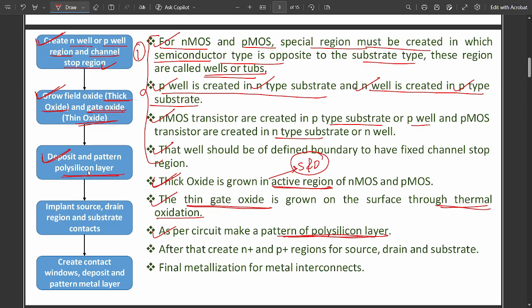Next, you need to implant the source drain regions, substrates and contacts. After polysilicon, you need to create the n plus and p plus for source and drain and substrate. After that, create a window and deposit the metal layers. The final step is metallization, which is for metal interconnects.